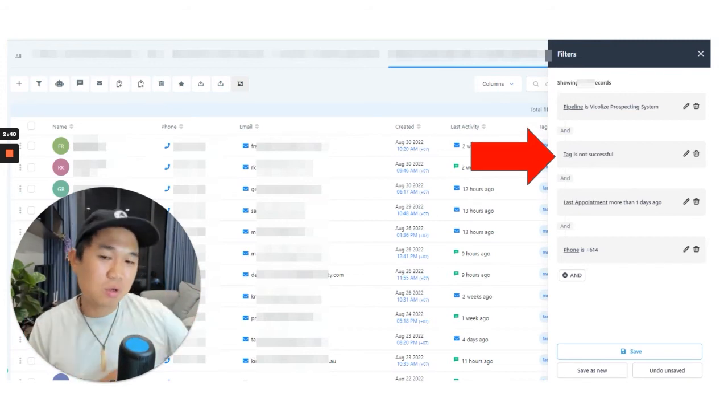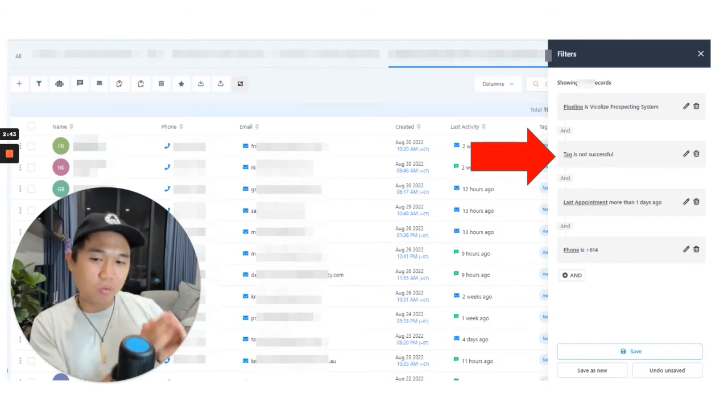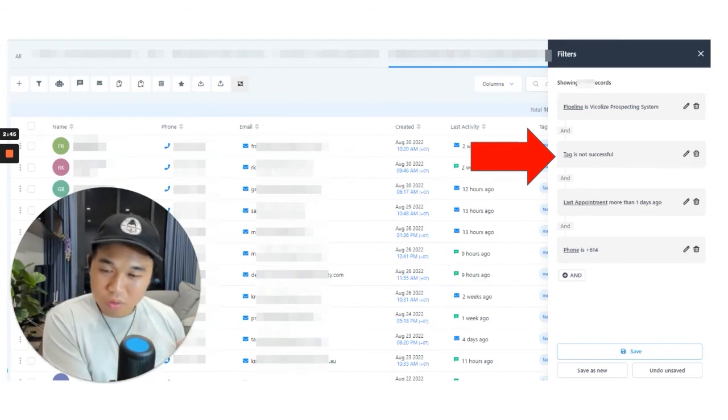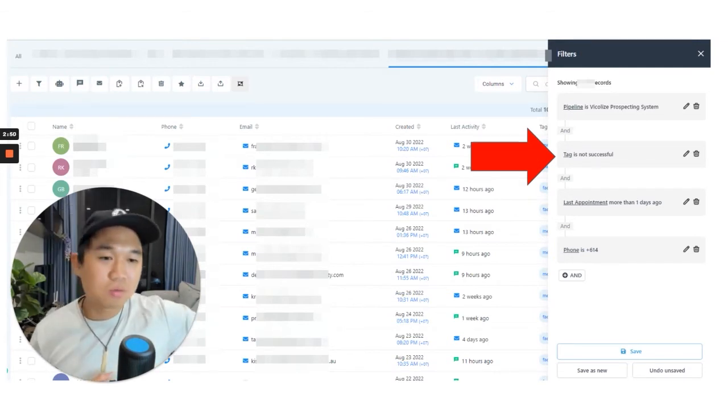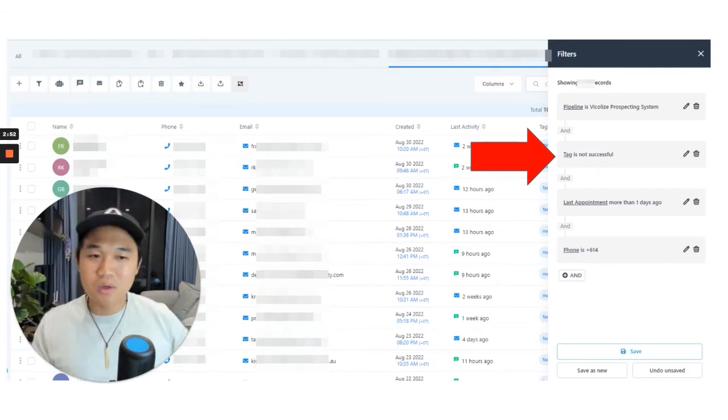But we use the inverse because the only people that we don't want to be messaged are the close ones, the people that we mark as close. So at the end of the stage, we mark them as close. That's the people that we don't want to touch.